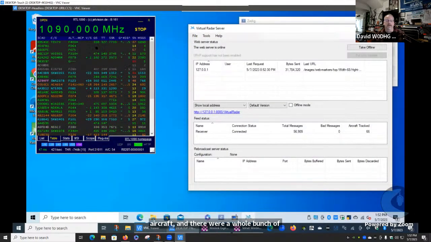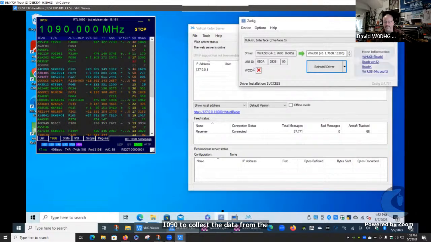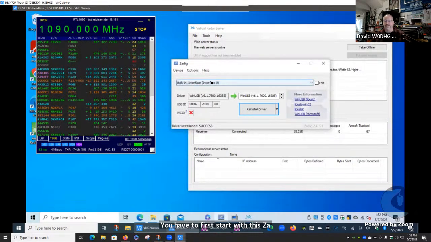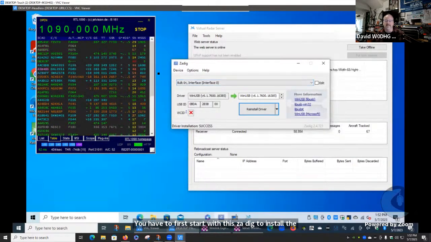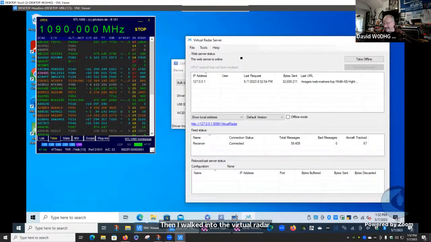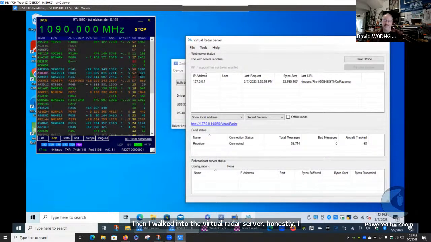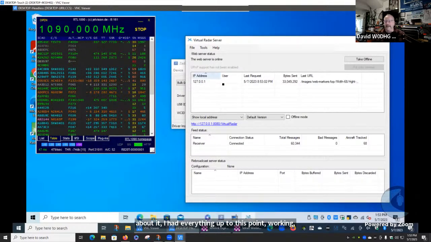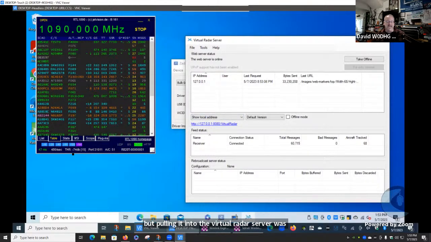There were a whole bunch of tools that were needed. As Chris went through, I needed the RTL-1090 to collect the data from the tracker, and to get that up and running, you first have to start with Zadig to install the proper drivers. And then once you have those two together, I walked into the Virtual Radar Server, and honestly, I did that in the last 20 minutes while Chris was talking about it. I had everything up to this point working, but pulling it into the Virtual Radar Server was really the key, and understanding how IP ports work.